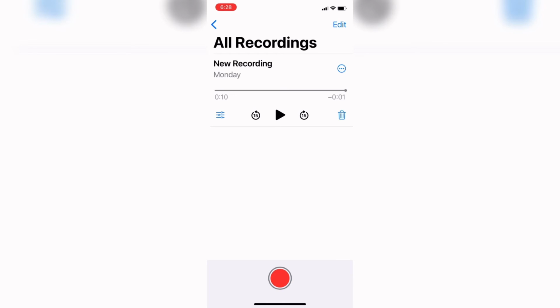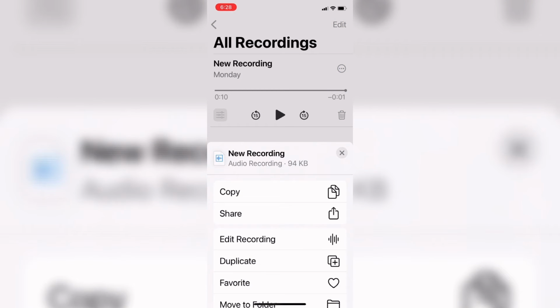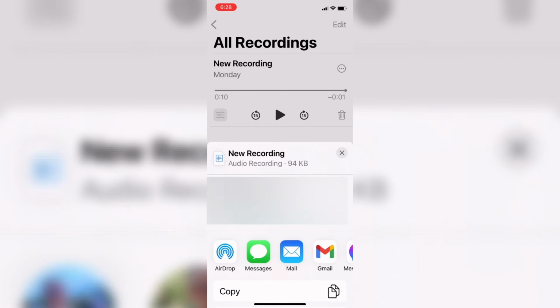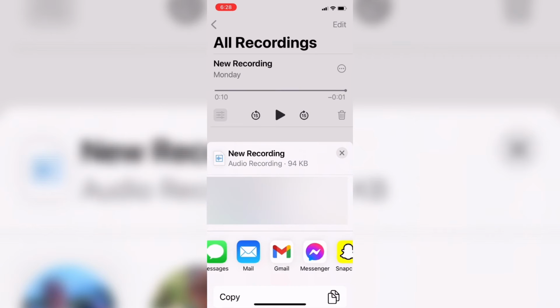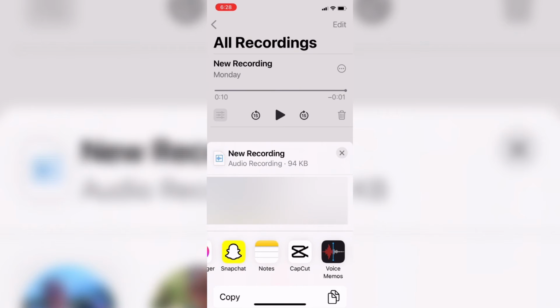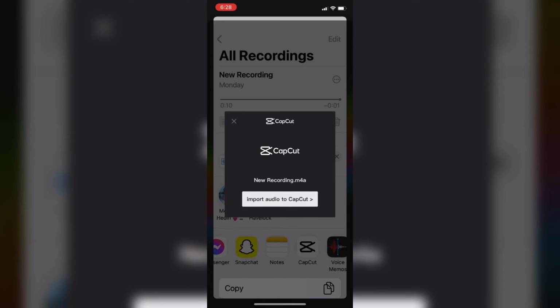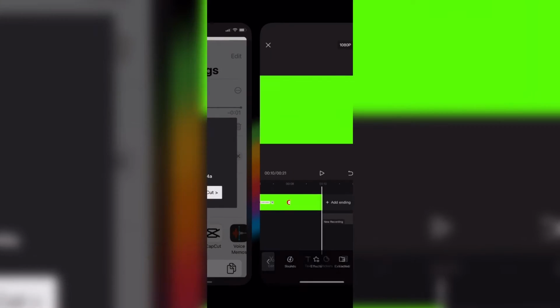Tap the three dots on the right to bring up the share sheet. Tap on the share option. From this sheet here, swipe over in the row of apps and select CapCut. Then tap Import Audio to CapCut.